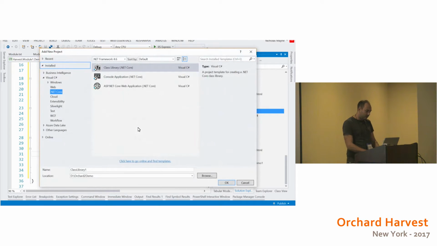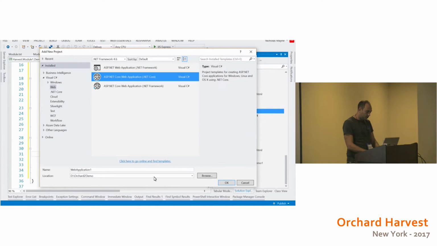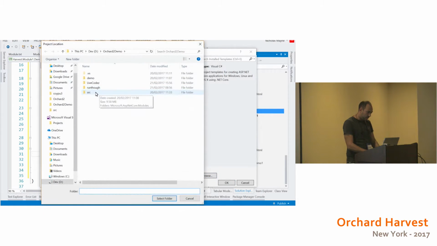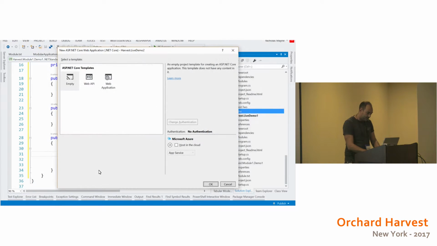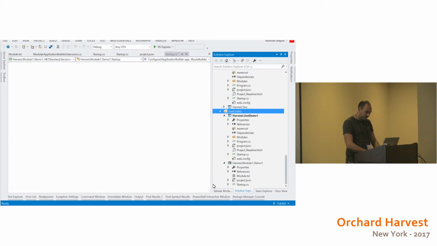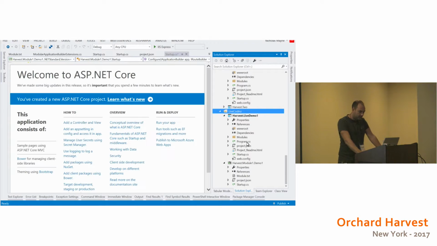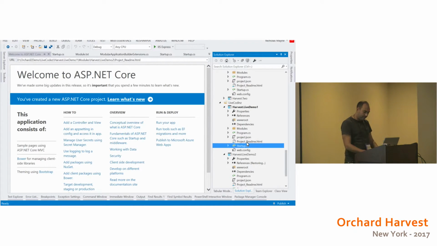So let's do a new project. Web, this one. Go to the standard live codes. Pop it into the modules directory. Okay. So what have we got? Harvest dot live demo 2. Yep. Cool. And we want it empty. Fantastic. Just wait for it to load up. Okay, cool. So we've got it here.